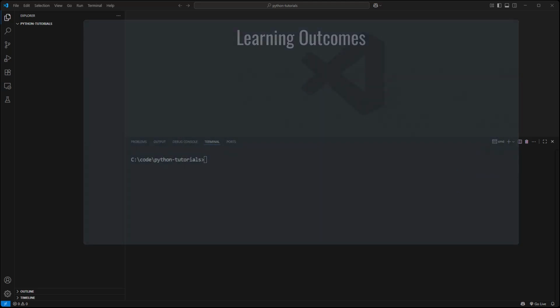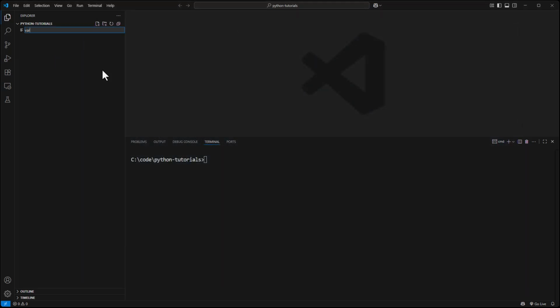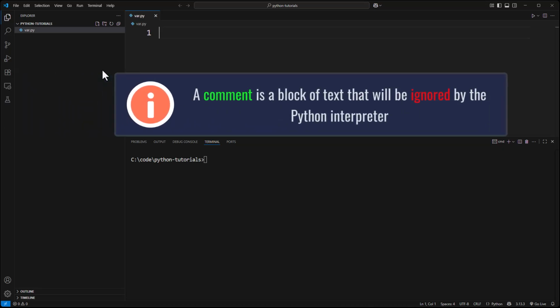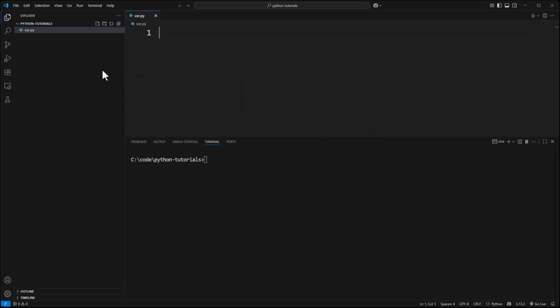So first, I'm going to go ahead and create a file that I'm going to use for my sample code here. I'm going to call it var.py. And we'll go ahead and get started with comments first, because comments are pretty simple. They are a block of text that is going to be ignored by the Python interpreter. Comments are not programming statements, and it makes them useful for leaving notes and documentation for yourself or other developers.